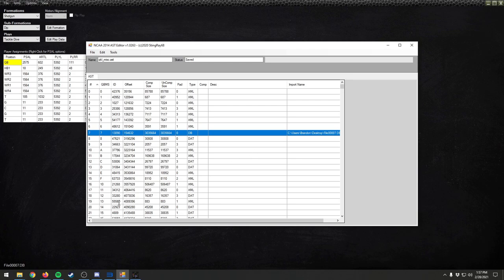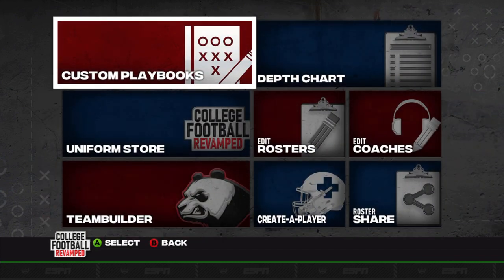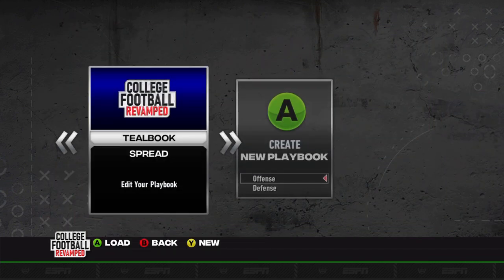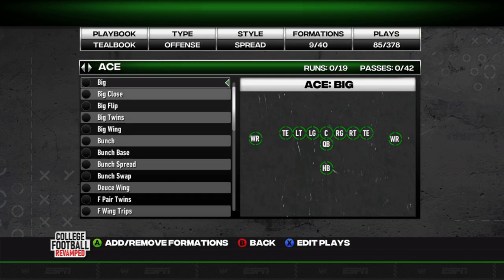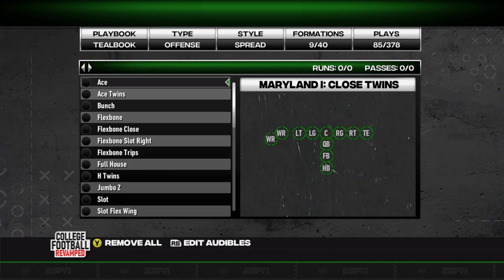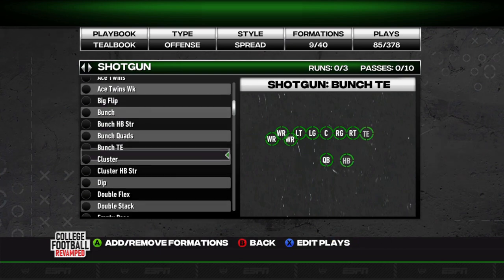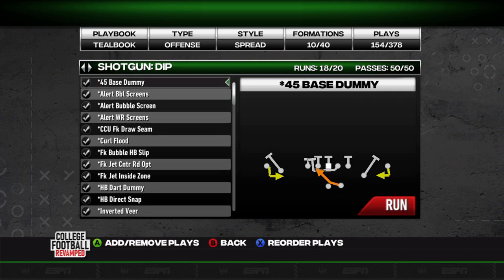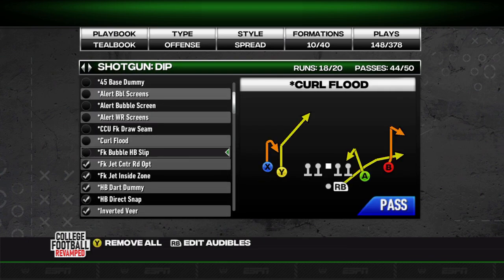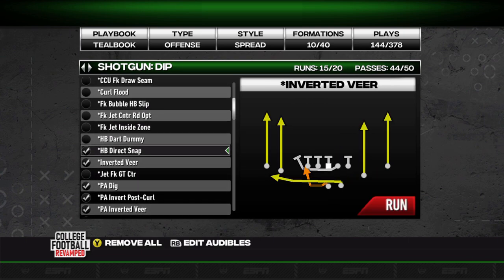So we just have to launch it. And so from here, we have the plays. We'll go to our custom playbooks. This is, again, the one that we've just been editing. And you'll want to make sure that you have the right formation selected. So we just did a shotgun play. We renamed our formation to the shotgun dip, so we can go straight to that. We will add that, and we will add and remove the formations. So let's just get rid of a bunch of stuff that we didn't do, and we can look at the plays that we did work with.